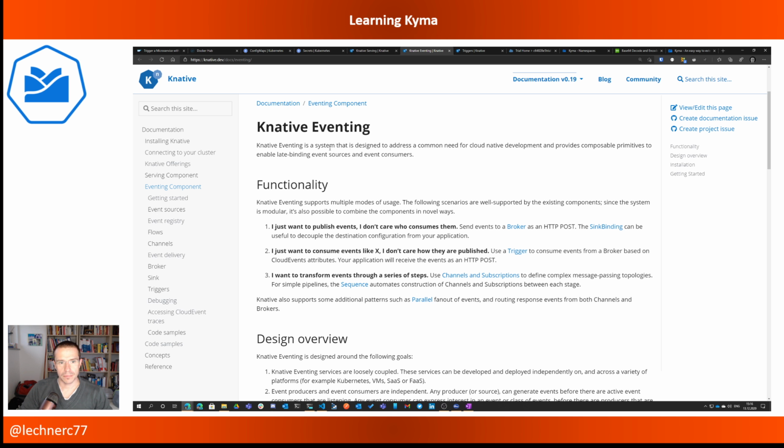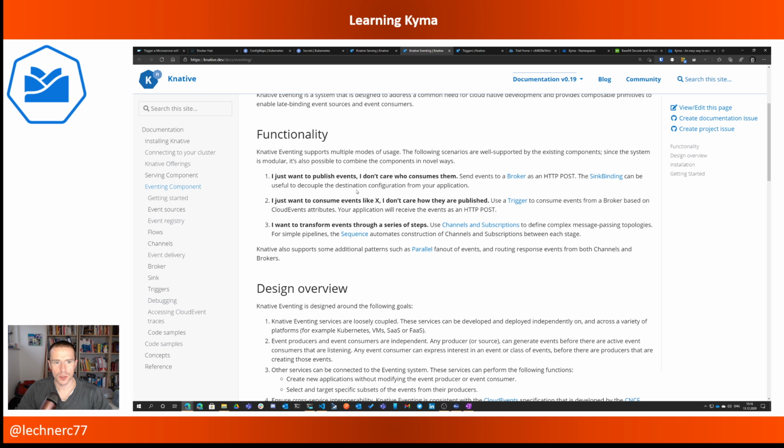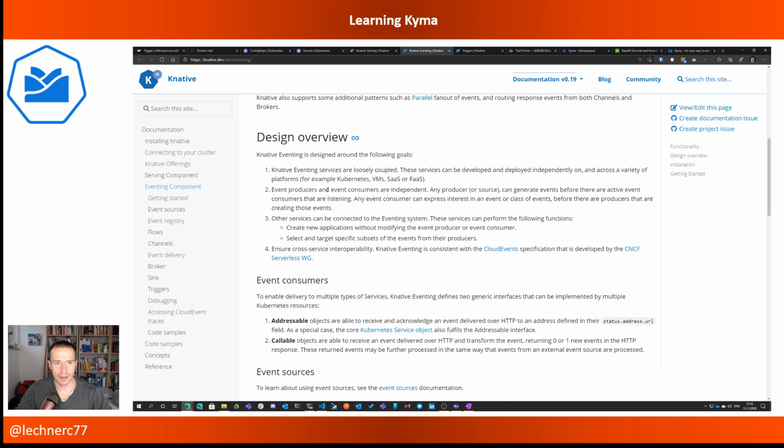So this is also relevant for cloud native development if you think about event-based architectures, which are one important pillar from my perspective of cloud native development. And what they do is they give you the functionality in order to deal with events coming in. So basically there are several components within Knative eventing that support you there.